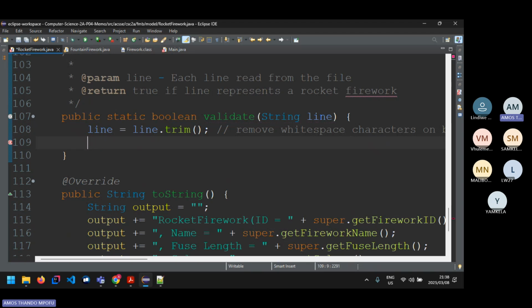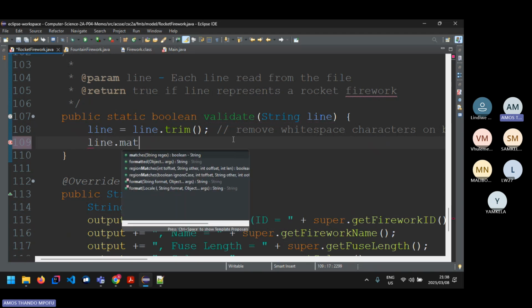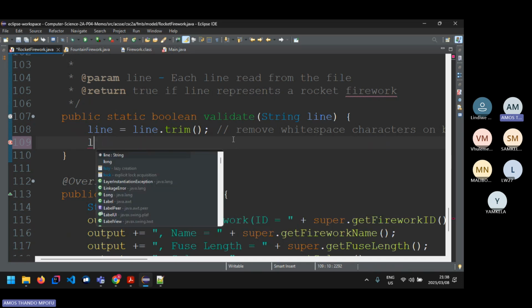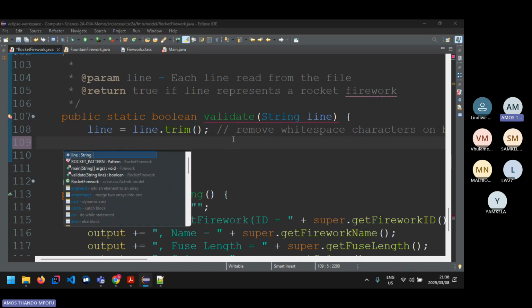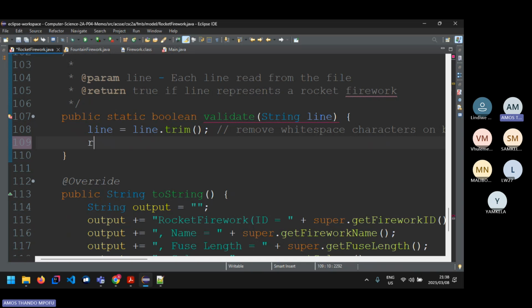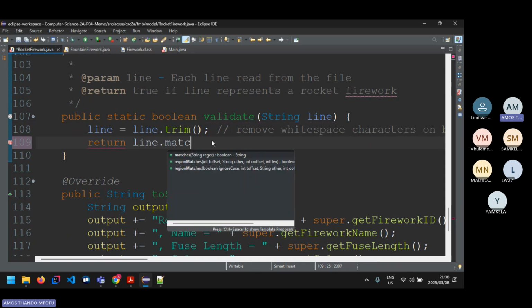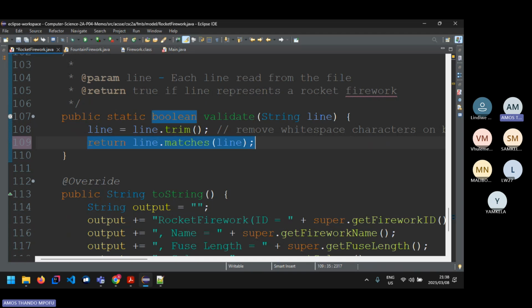Or you can do this. Let me see. It should have, yeah. You see, you need to read the textbook, guys. So you need to say return line dot matches. You don't have to always create a matcher separately because the string class has the matches method.